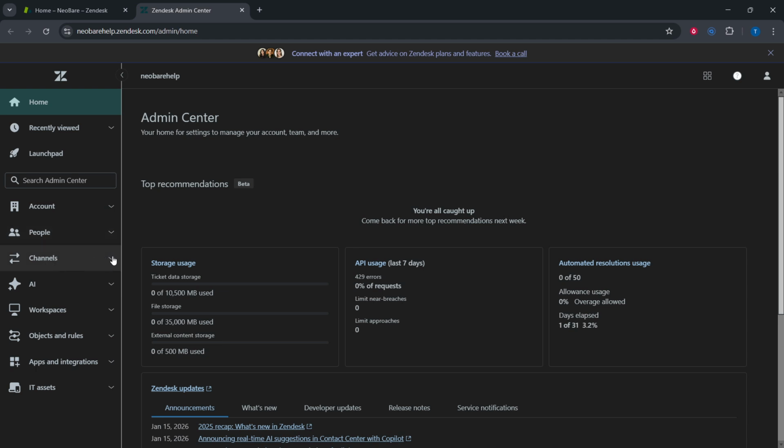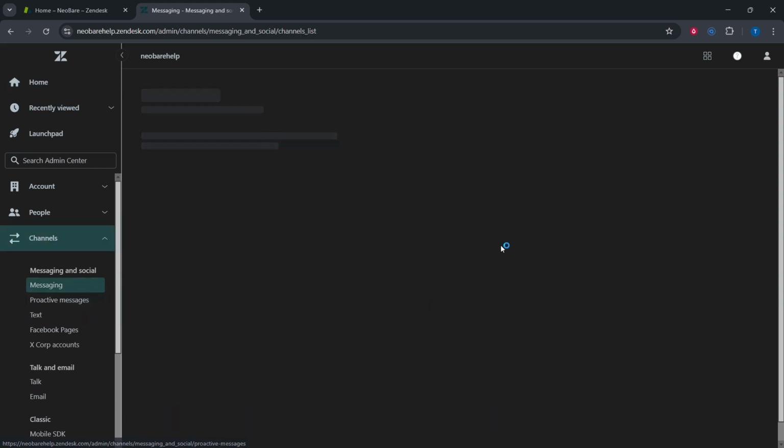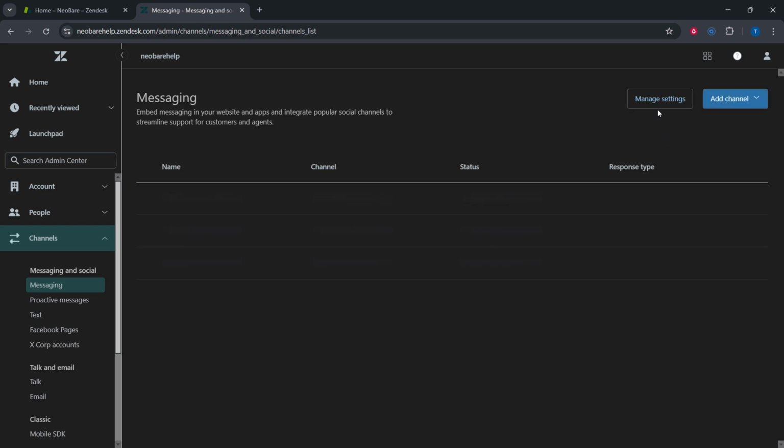Once you're on the messaging page, click Manage Settings. This takes you to the configuration area where you control whether messaging is active. Find the option labeled Turn on Messaging for your account and select it. Turning this on enables the messaging framework at the account level, which is the foundation for the modern experience your customers will see on your site.